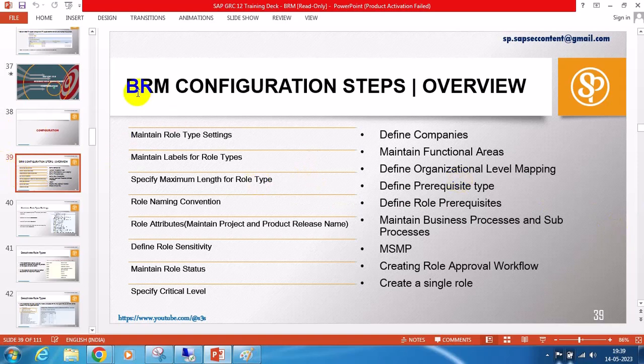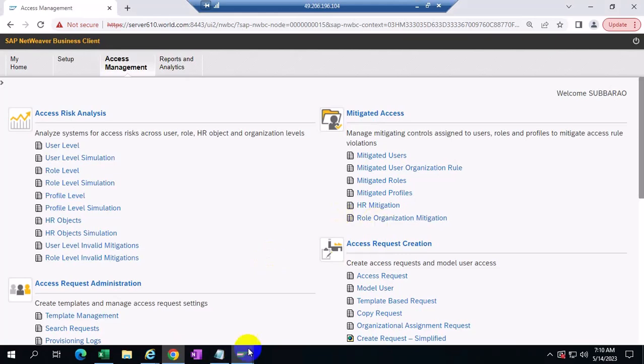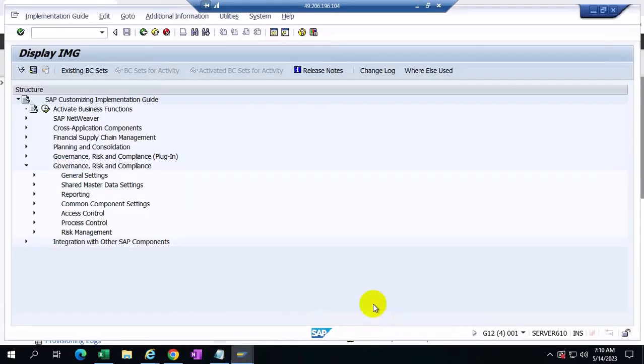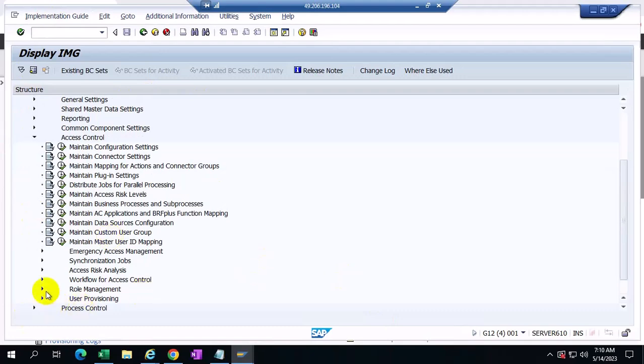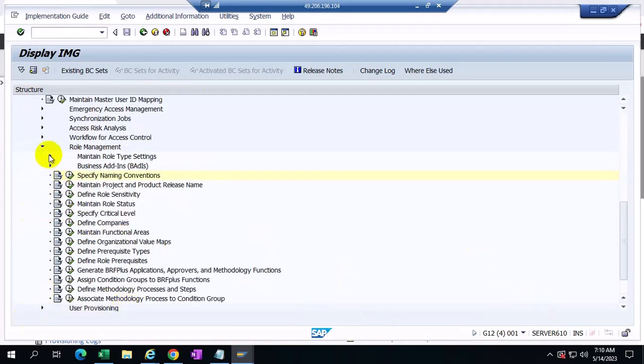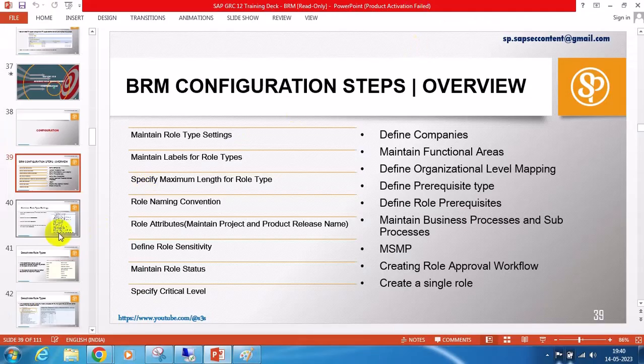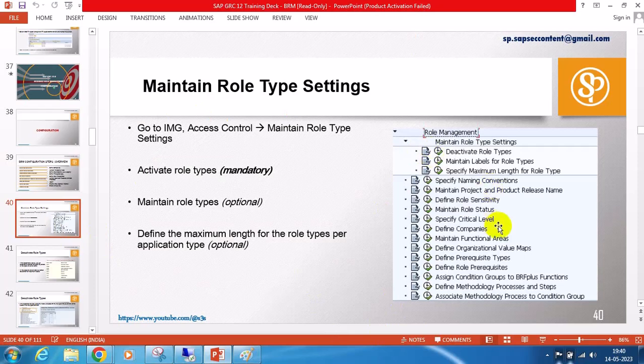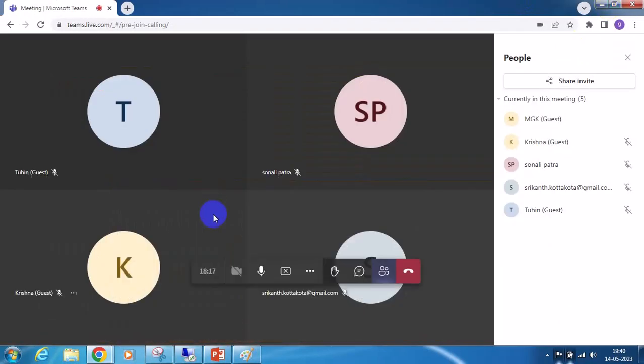These are the list of activities which need to be performed for BRM. Also, these activities are called role attributes. So we'll go through them one by one in the system instead of slides. Better we'll go to the system. In this pro system: GRC, IMG, GRC, Access Control, Role Management. The slides will be the same. It starts with role management.